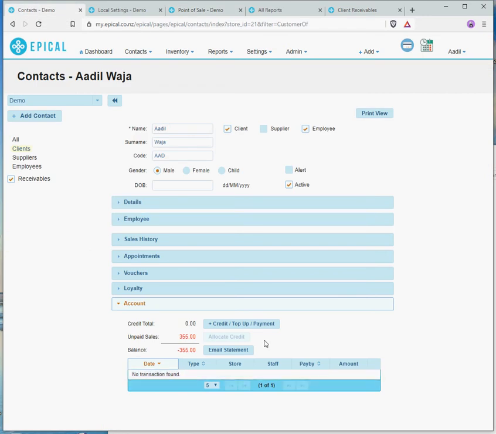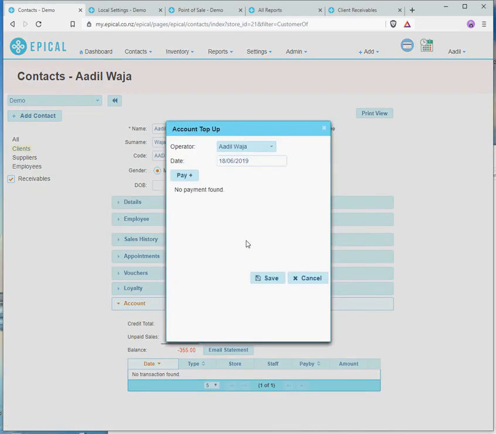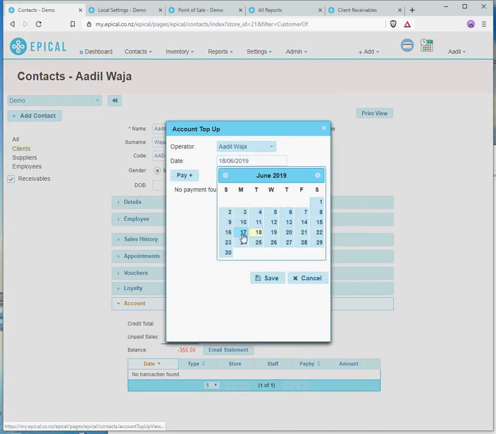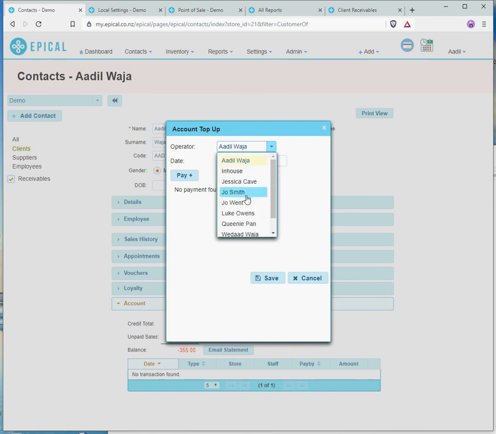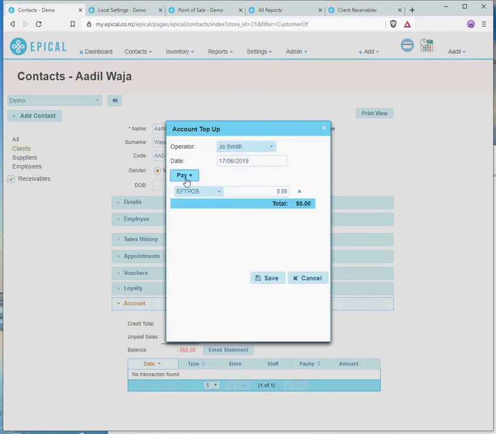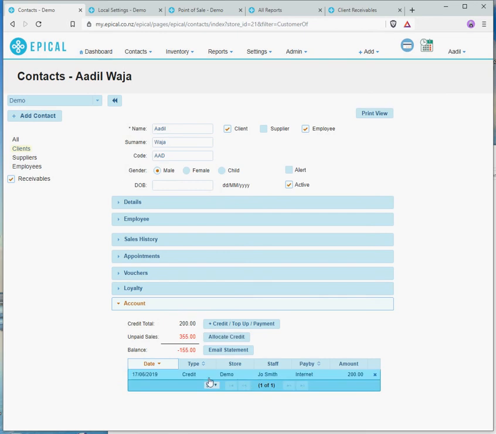Now when a client makes a payment towards the unpaid sales or prepayment on your bank statement, you click on credit top-up payment and select the date of your bank statement and the operator that's processing the statement, then click on Pay Plus. In this case we'll go internet, and the internet was for say $200. So we will save that payment. It comes up as a transaction, and if you made a mistake you can always click this X and delete and start again if you need to.